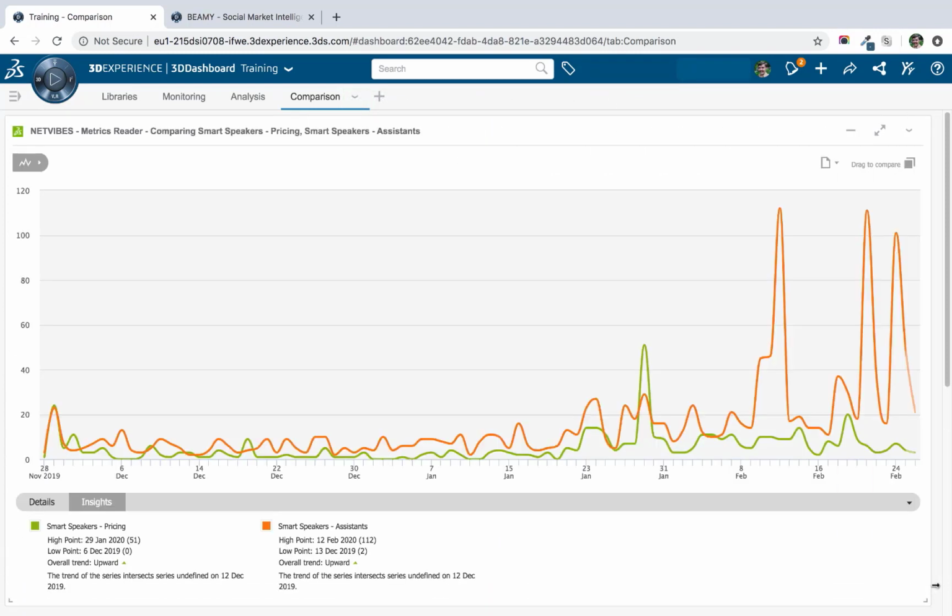So we've compared two series there, but you can actually compare as many series as you like. So if you have a product with 10 or 12 different attributes, that's a really valid use case to compare those different attributes, see which of those is getting the most discussion, so that could maybe perhaps feed back into your product development.